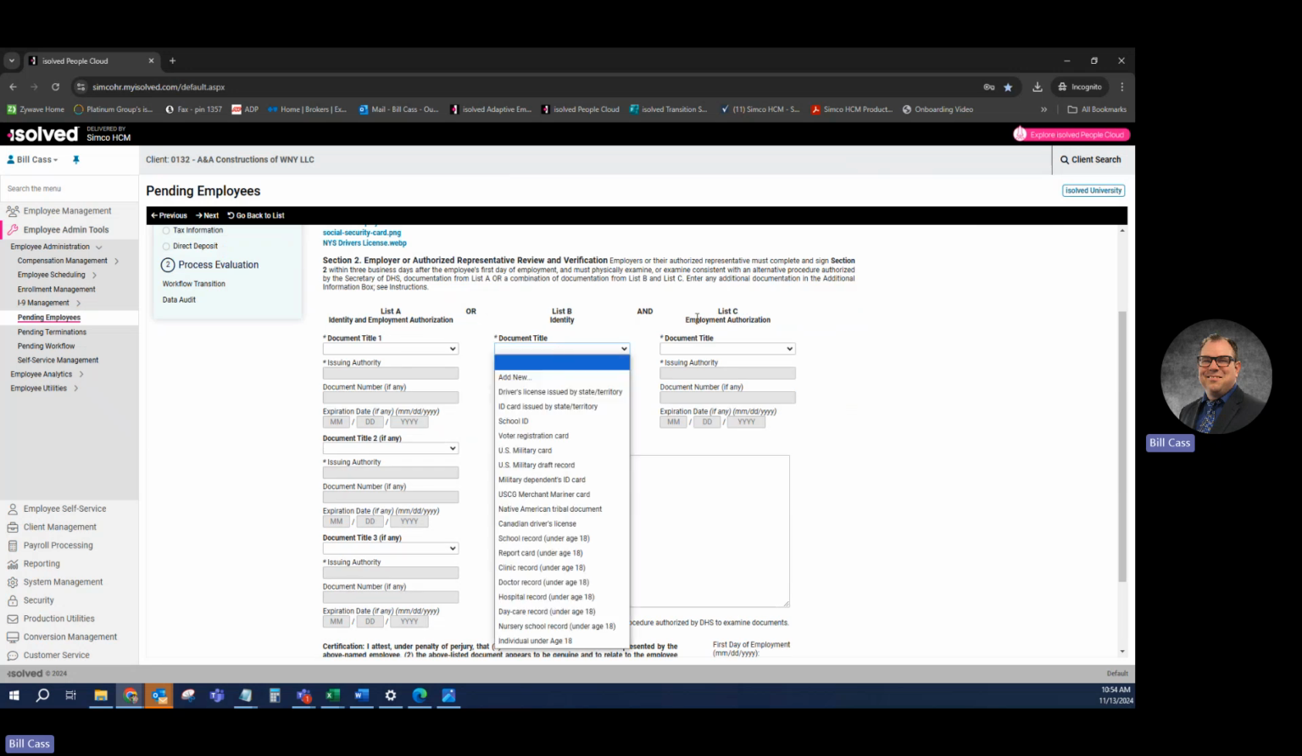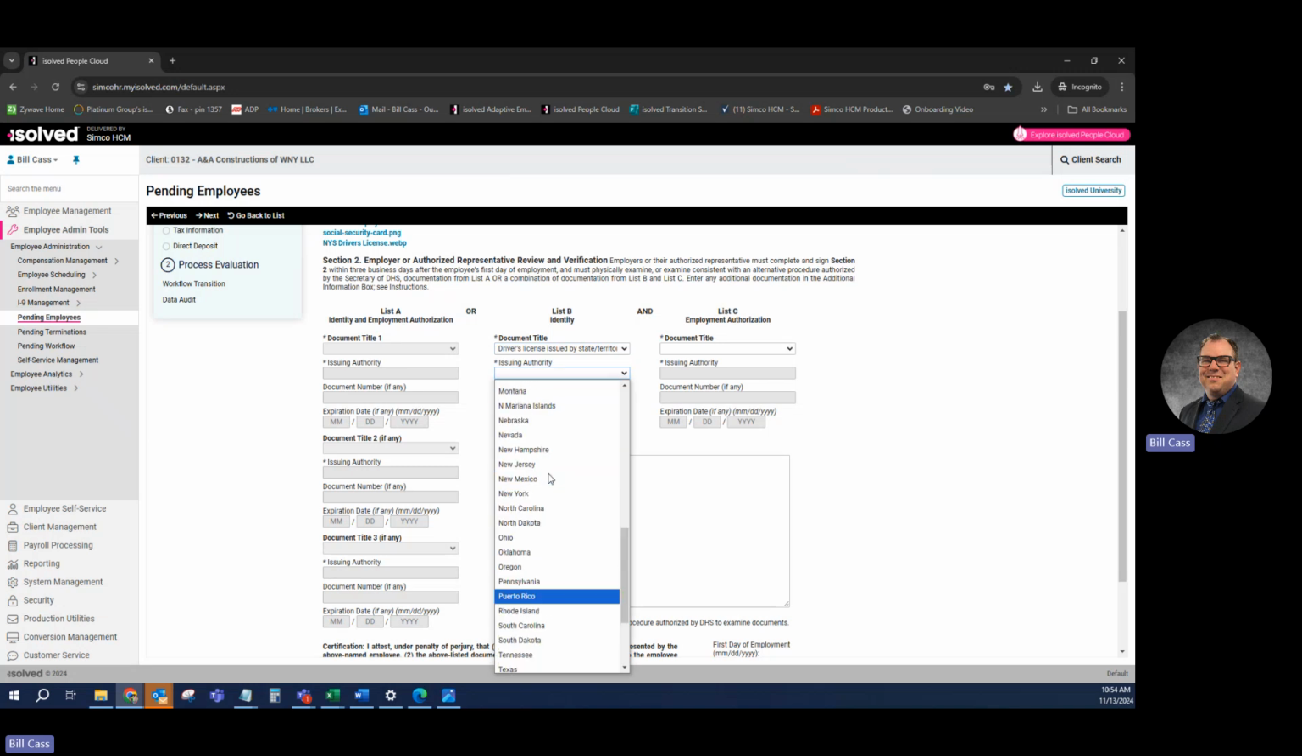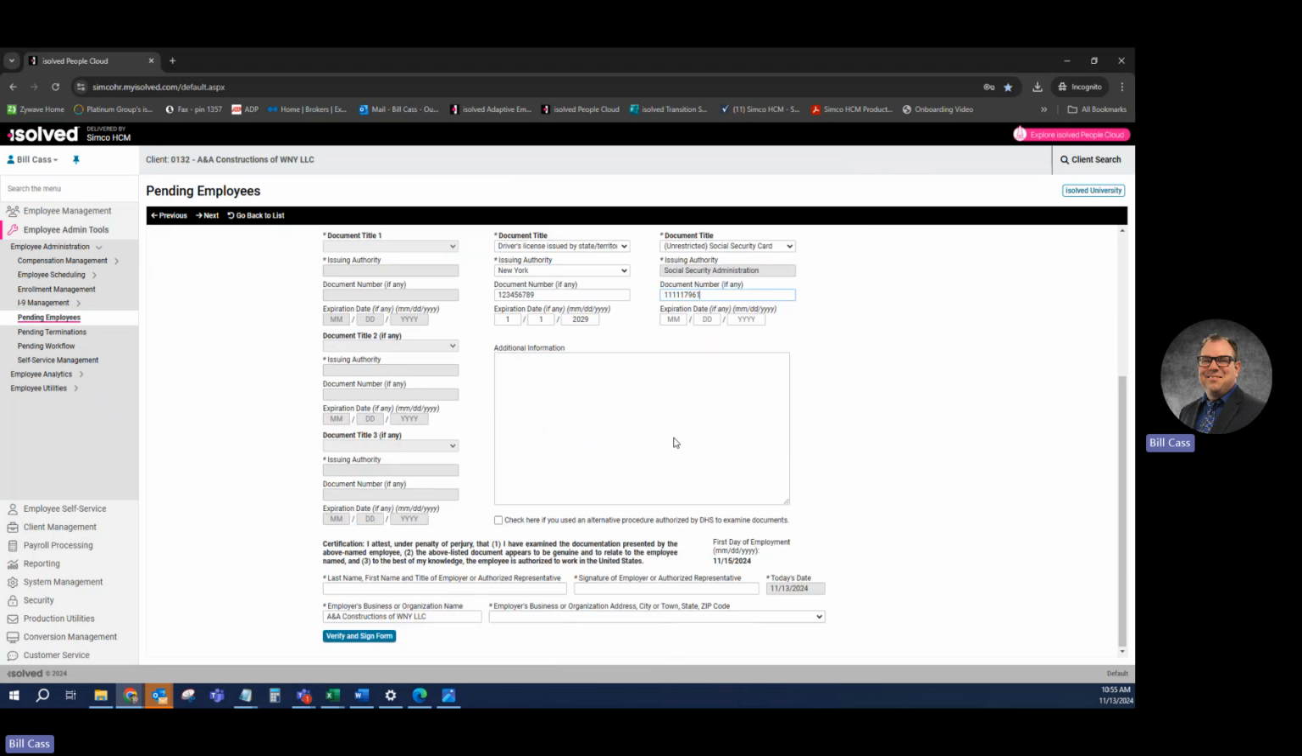So is list B and list C. So I'm going to issue a New York State driver's license. I pick the state. I pick the document number and the expiration date. So 1/1/2029. Now the document title is Social Security card. And we said it was 1/1/1/11/7961. And those don't expire. So we just leave that blank. I've never seen someone put additional information. If you need to, you can.